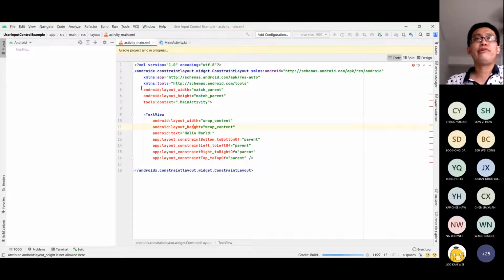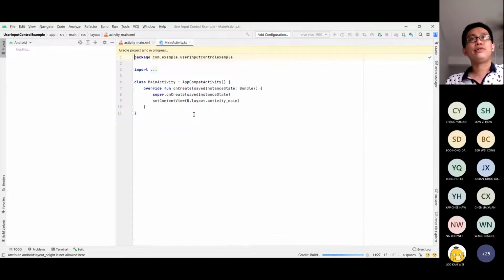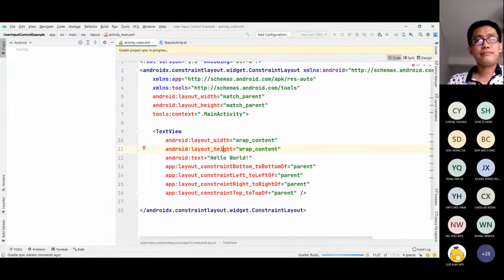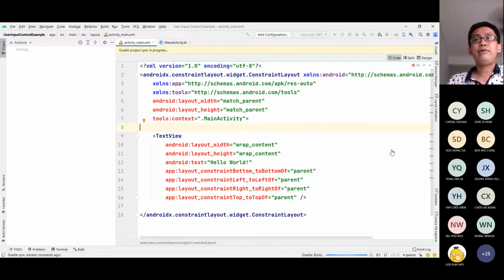Normally, you start with an empty XML, right? So this is the activity and the layout for the activity. We are going to use linear layout. Linear layout is simpler to arrange the user input control. But you can use other types of layout, it doesn't matter. But for this class, we are going to use linear layout.